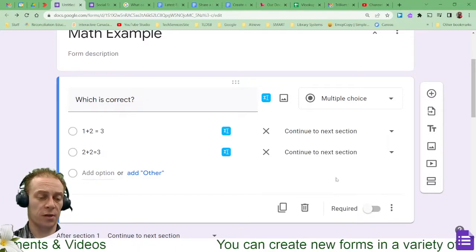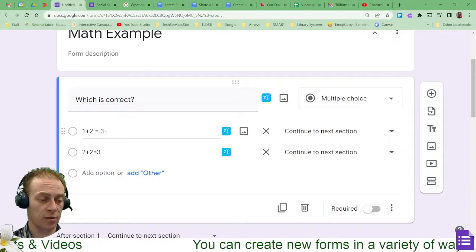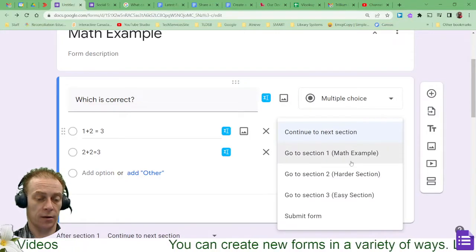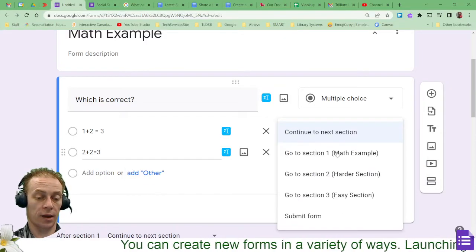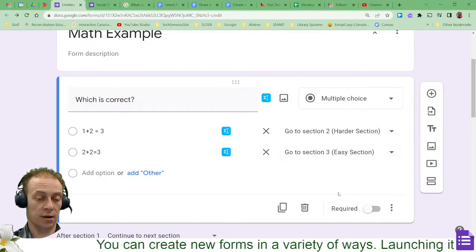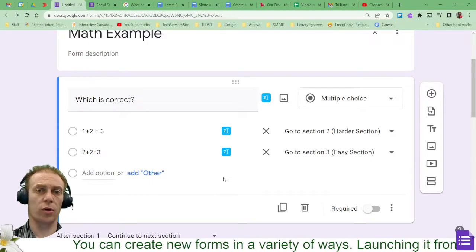So I'm going to go to a section based on an answer, and if they get this correct, then they can go to the harder section. If they get it wrong, then I need you to go to the easy section because you're not understanding the concept yet. You need some more questions.